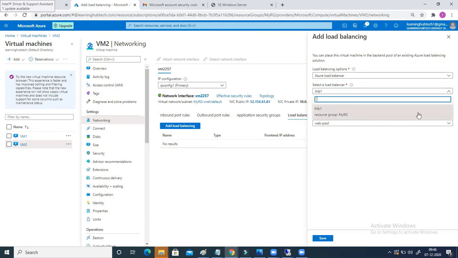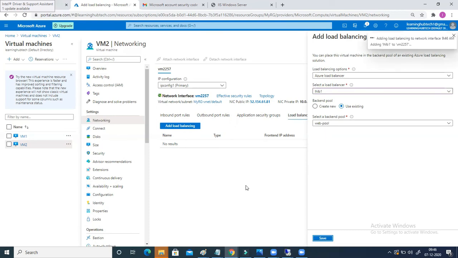And this is the name of my load balancer. Only one load balancer is available as of now, that is LHLB1. Now it is asking me where you want to connect. For the backend pool option, you can choose use existing because I have already created a pool. The name of the pool is web-pool. If you want to create a new pool, from here you can also create a new pool inside your load balancer. But right now I'm going to use the same web pool. Okay, and click on save now. So this is how you can also attach a virtual machine with the load balancer.